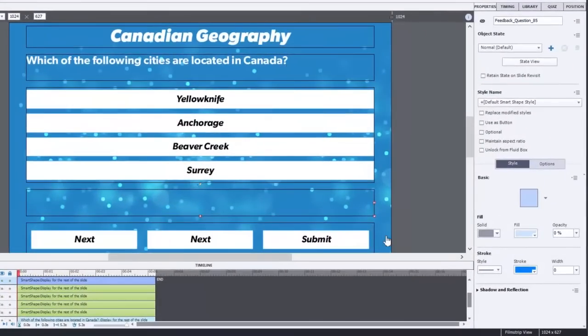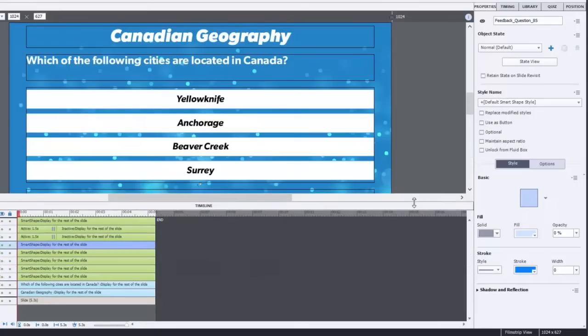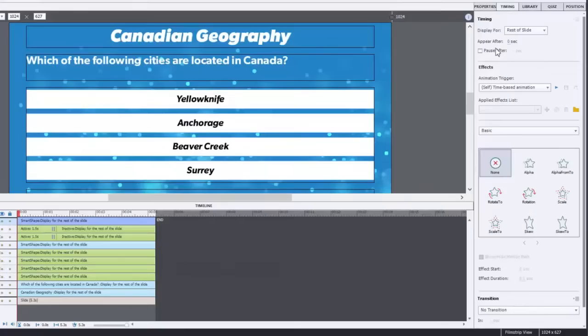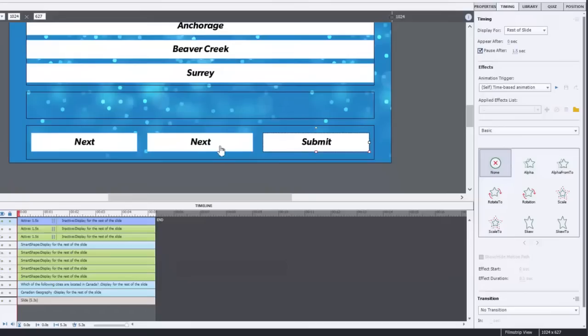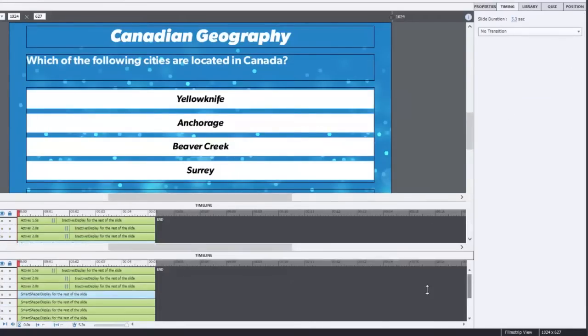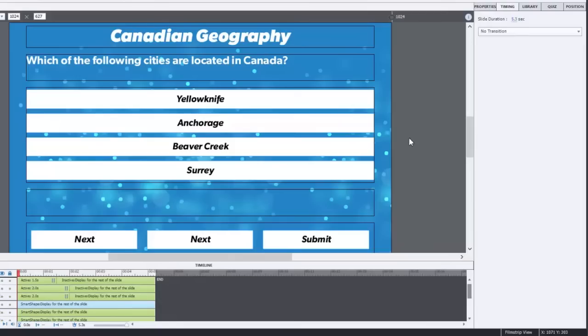And now we can take a look at our pauses associated with the next buttons and the submit buttons. So we're going to pause on that submit button. So let's add that. Pause after 1.5 seconds. And in the case of the next buttons, we're going to pause after 2 seconds. Just to ensure that the slide remains paused until the users have had a chance to look at the feedback.